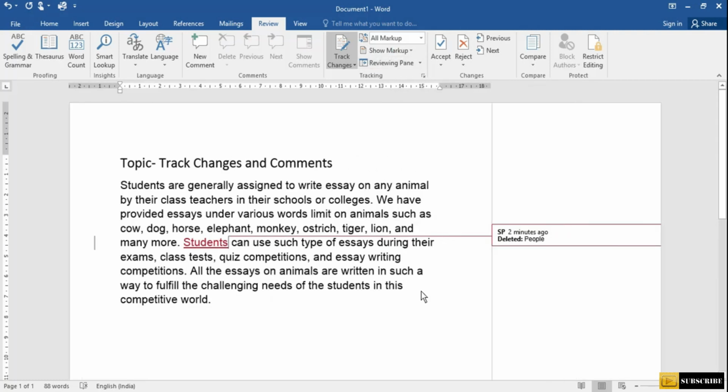As you can see on your screen, SP is my username and it shows that 2 minutes ago SP removed the word people and typed students.